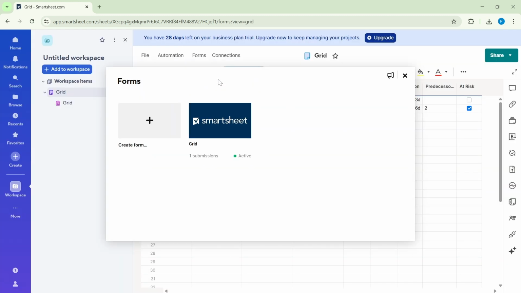This opens a panel or window showing every form tied to the current sheet. Here's where you take control. You'll see a list of form titles, and clicking a form will open it for editing if you need to adjust fields or layout. To the right of each form, the three-dot menu reveals more options.